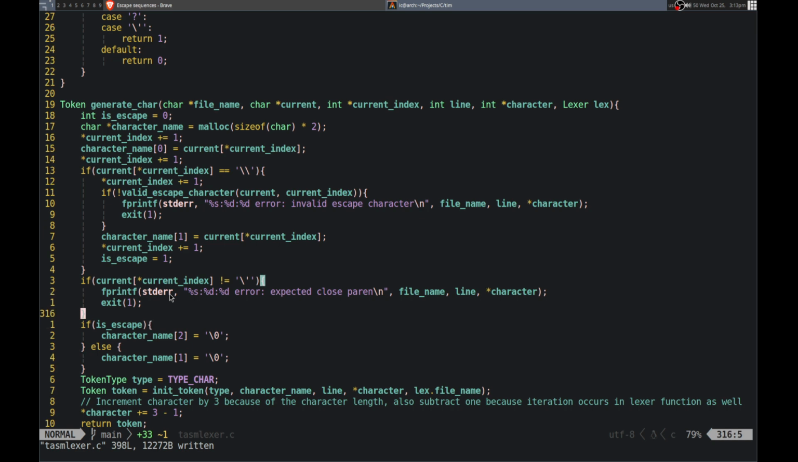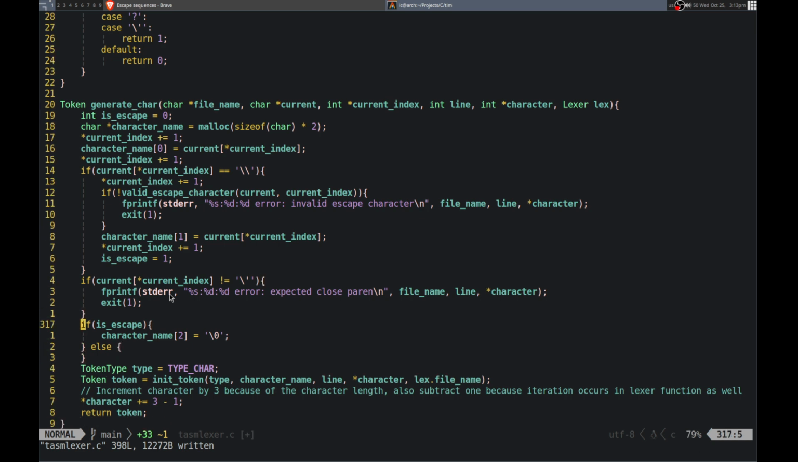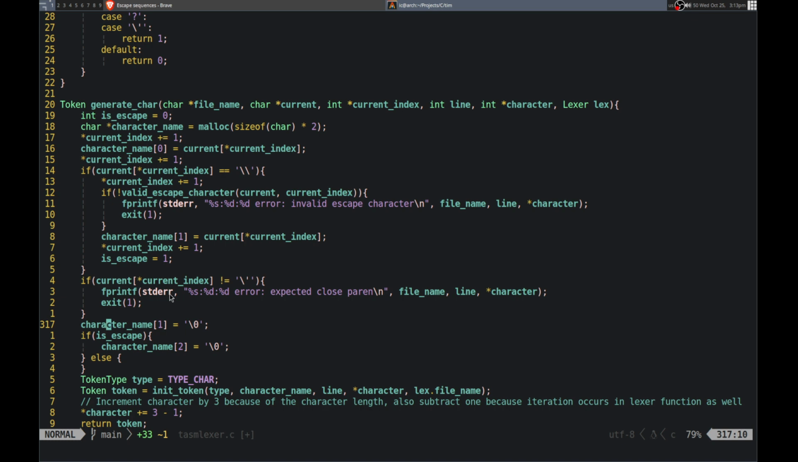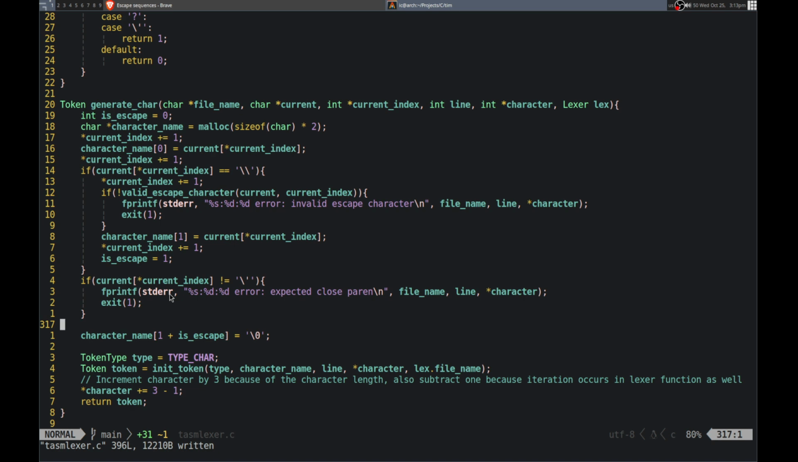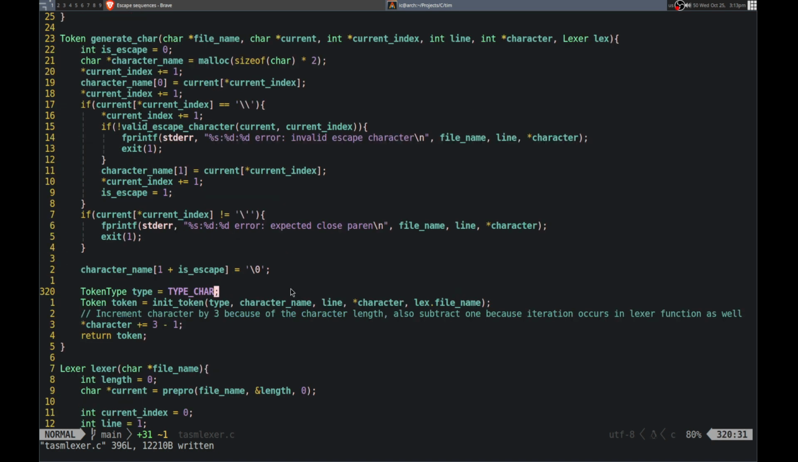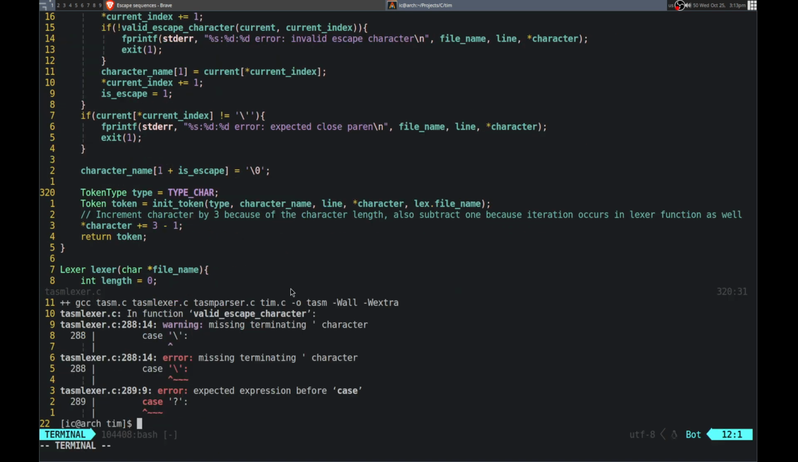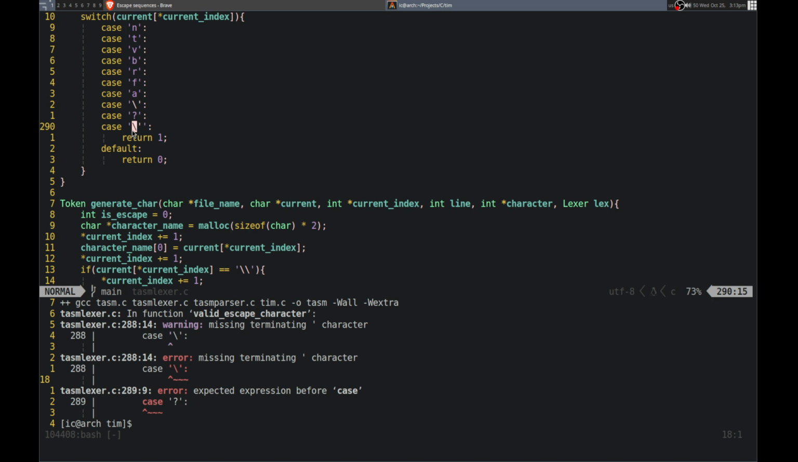Actually, I think a simpler way to do that would be take this and then do character name 1 plus is_escape. Because that way if it's 1, it'll become 2, and otherwise it'll just stay as 1. So yeah, that is actually much cleaner. So let's see what we get now. If we build it, expected expression before case. Oh yeah, so I need to do that right here.